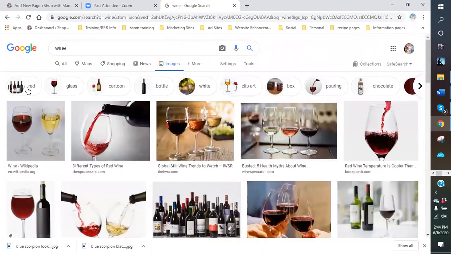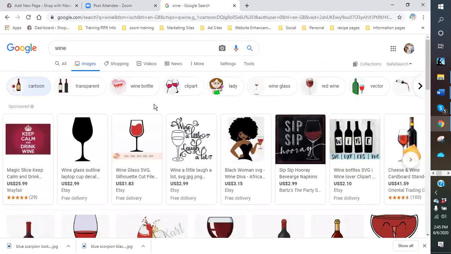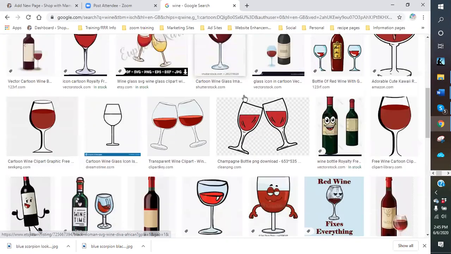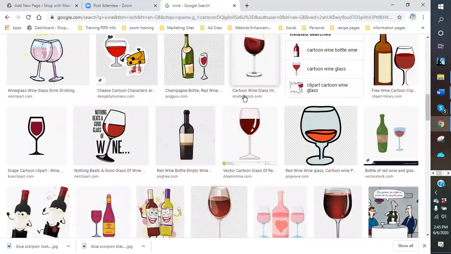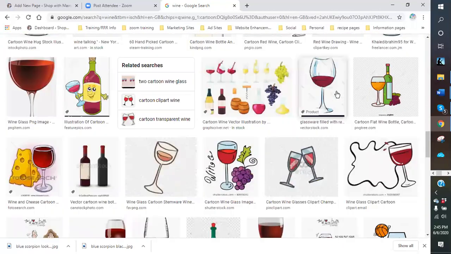Sometimes you have the different options. You can look for all reds, you can look for different wine glasses, you can do cartoons of wines. She's gorgeous. And you can do different things, just find something that you like. And again, you want to save it.